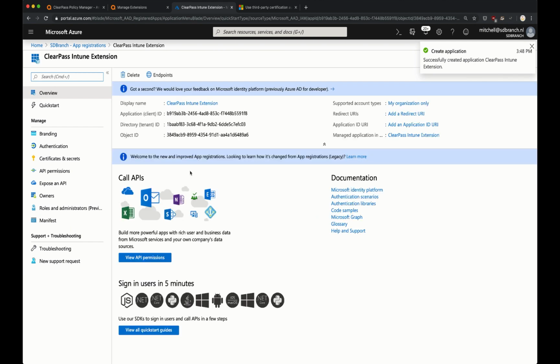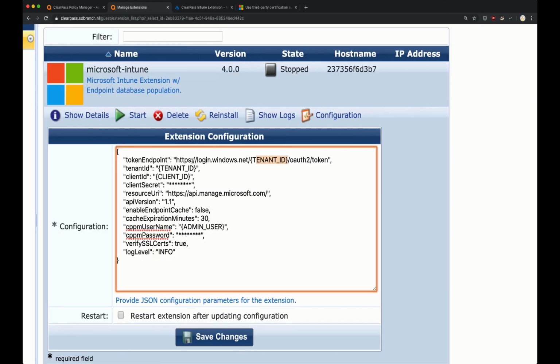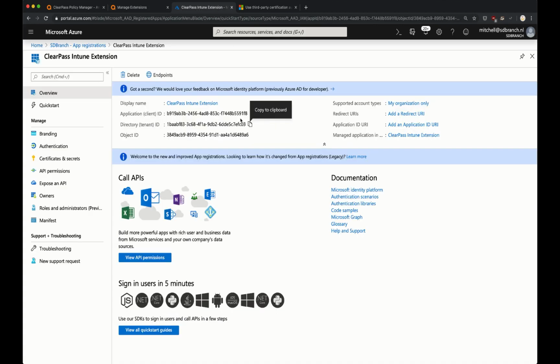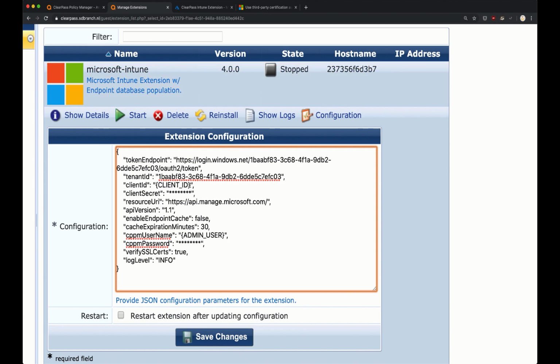You will already see some information that we will use to replace, such as the tenant ID. We'll go back to the Manage extension and fill this information in. I'll need to do that twice for the tenant ID. And the client ID is also listed here, so I'll copy that value and paste it in the field as well.